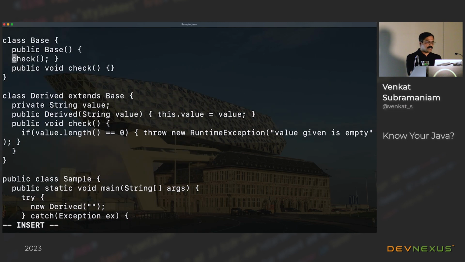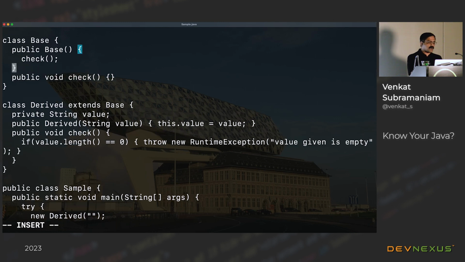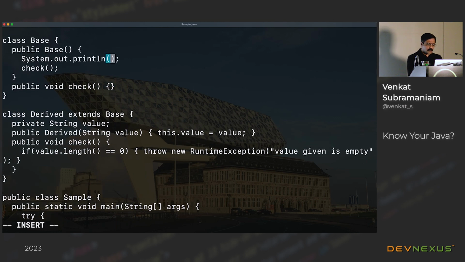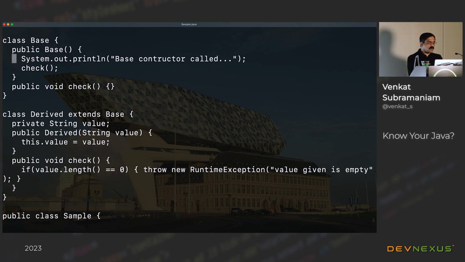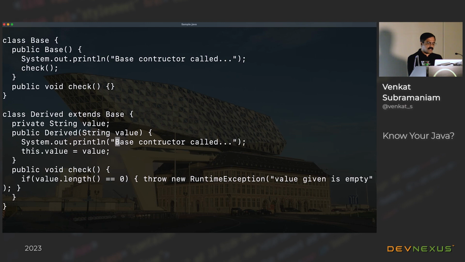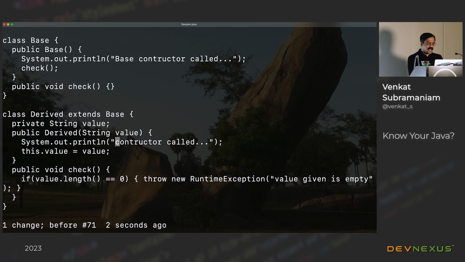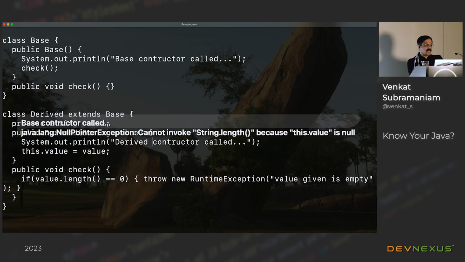So if I go back here to this code for a minute, and if I say over here something along the lines of output base, let's say constructor called, and I'm then going to say in the derived constructor, let's simply say derived constructor called. So let's go ahead and print that out. So when I run the code, notice it says base constructor called, and it blew up with an exception. It never said derived constructor called.